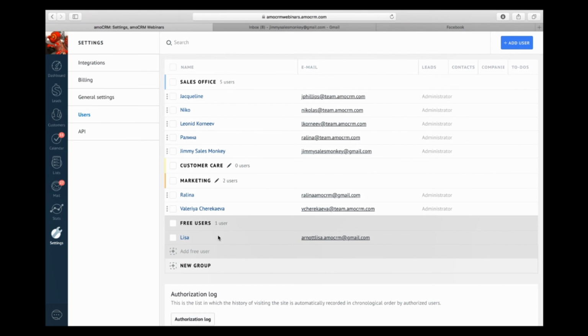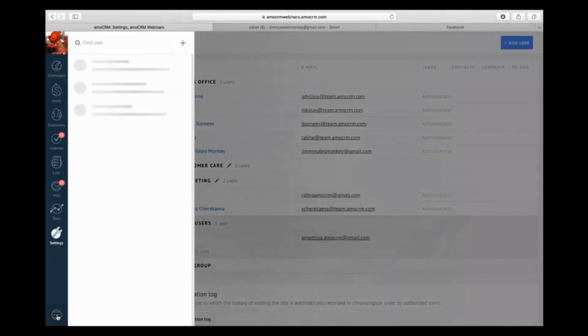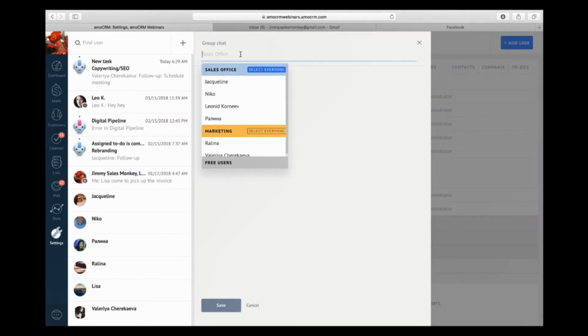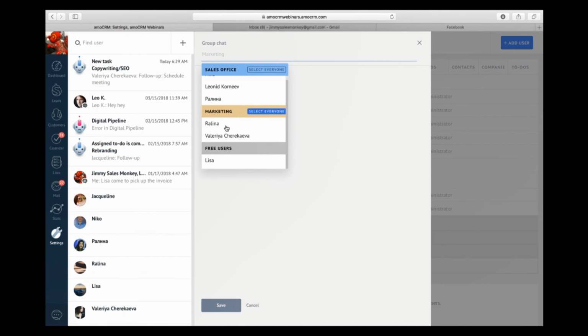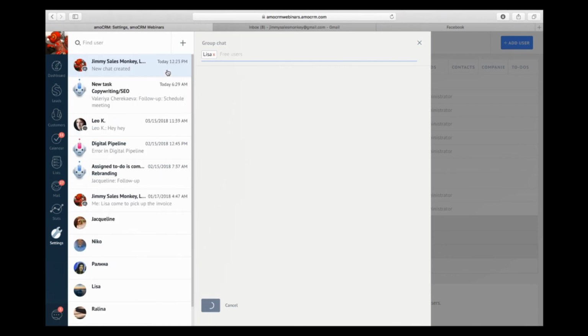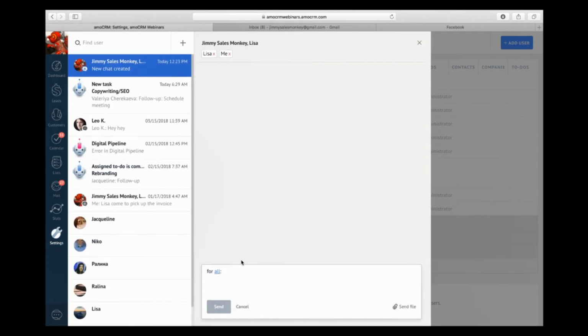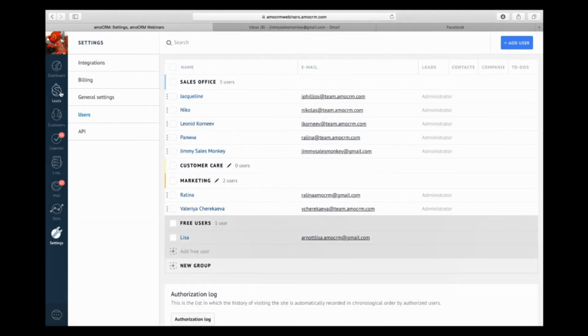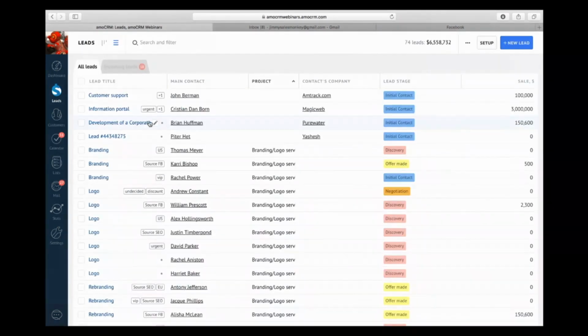Okay, so Jimmy, Monkey right now, is an admin, as you can see here on the right side. What he can do is, for example, text this person, Lisa, the accountant, and tell her, hey Lisa, you know. You save it, and now it's an open chat, and he will be able to text her and tell her, pick up the invoices. Now she has been contacted, but what is more important, you go to leads and you will be able to actually write to her from within the lead.